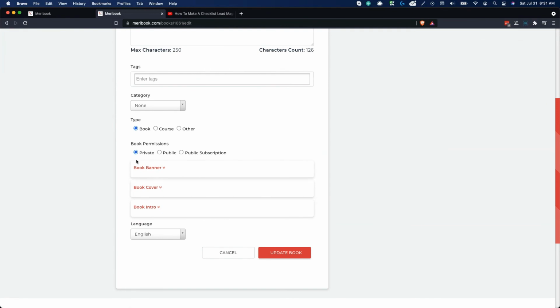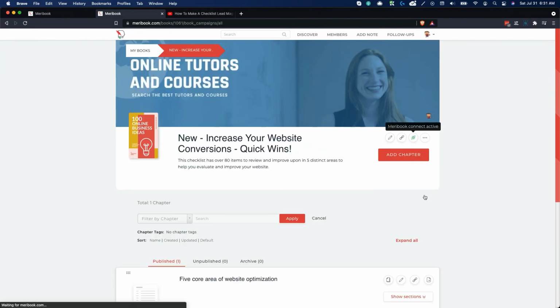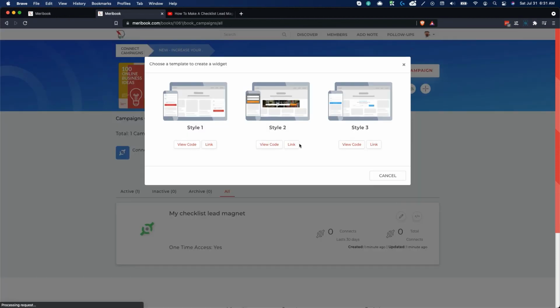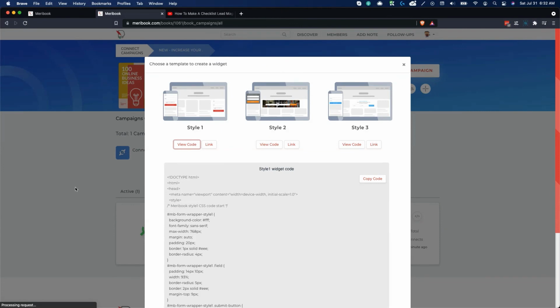So this book is private, but now what we did was we went in and created a campaign, and we're saying, okay, it's a private book. That means it's pretty much locked. But now if you give me your email, I'm going to give you access to that. How do we do that? When we created this campaign, by default, we create 3 simple styled forms that you can use immediately to have people sign up to this content. So if you click on view code, you can take this and put it on your website. So that's one way.